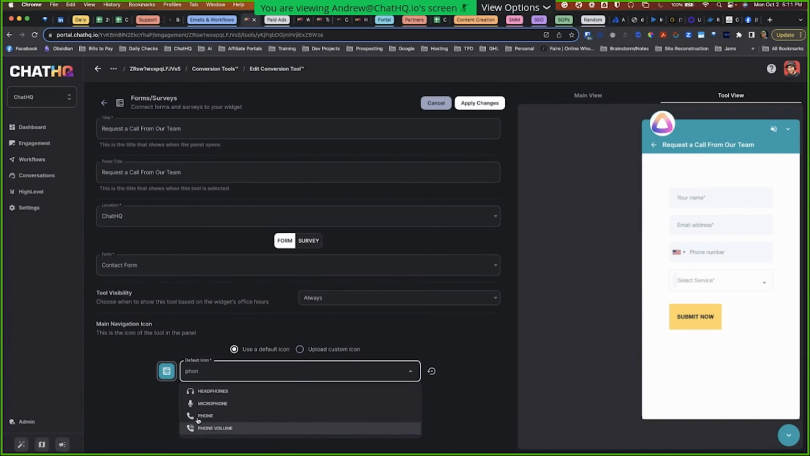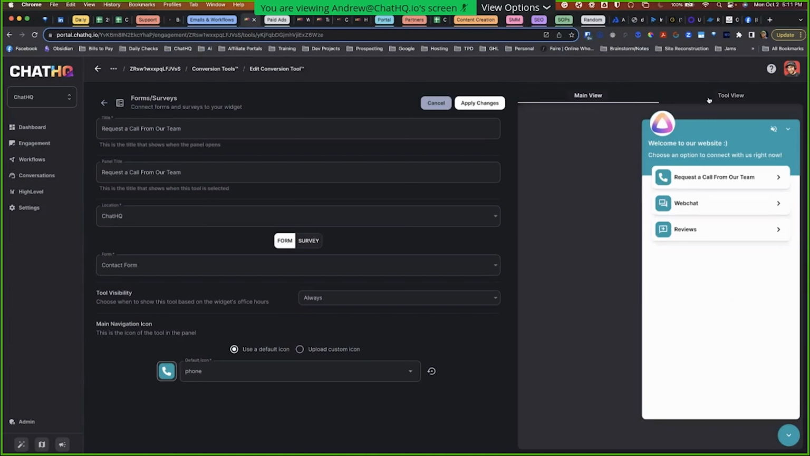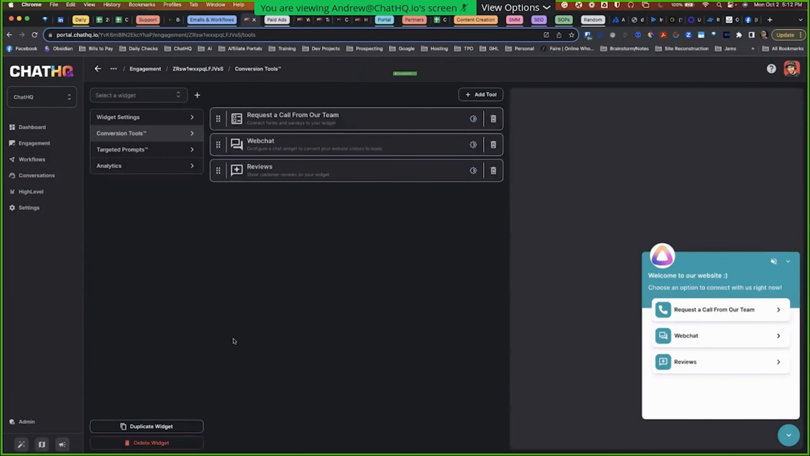And then we're going to change the icon to a phone. You can either have the phone with the volume coming out of it or without. So just do that one. If you ever want to see what the widget looks like in different views, you can also switch back and forth here. So as you can see, when I change that icon, the icon changes here. Let me go and apply changes. All right, so we got our first tool built.